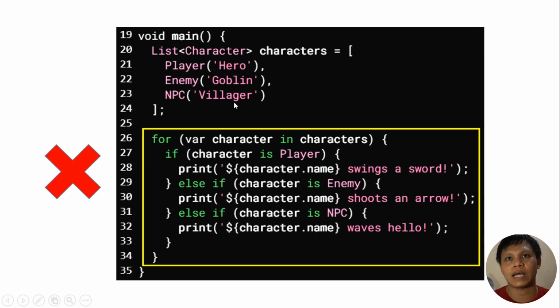First is it created a list of characters. The first object is from Player. The second object sa list or array, Enemy. And then the third element ng array is an object na NPC. And then sa line 26 is just a loop.